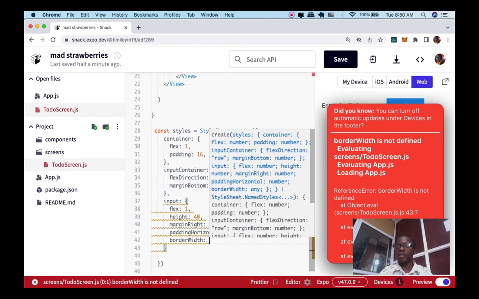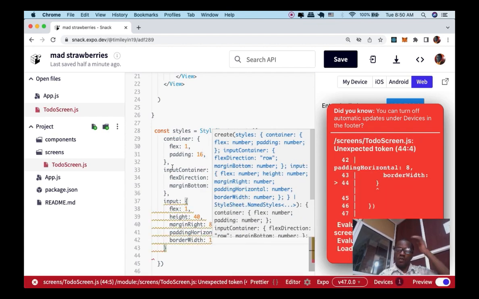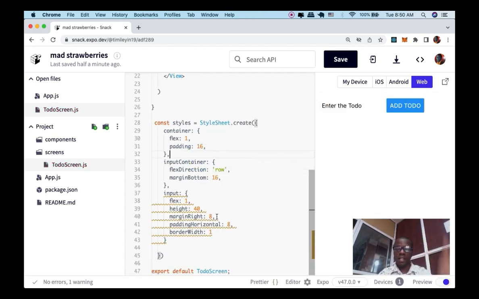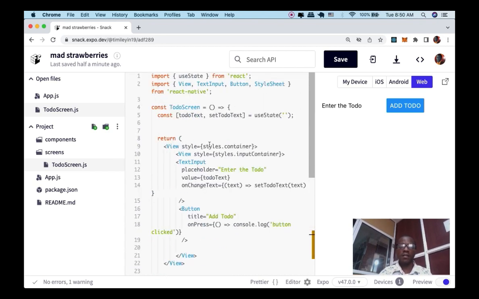Border width, let me make that to be 1. So you can see that we have been able to style, but I want us to do something. Let me try and comment this out first. Commenting it out, but let me comment everything out. Now let me go and attach it to my file.